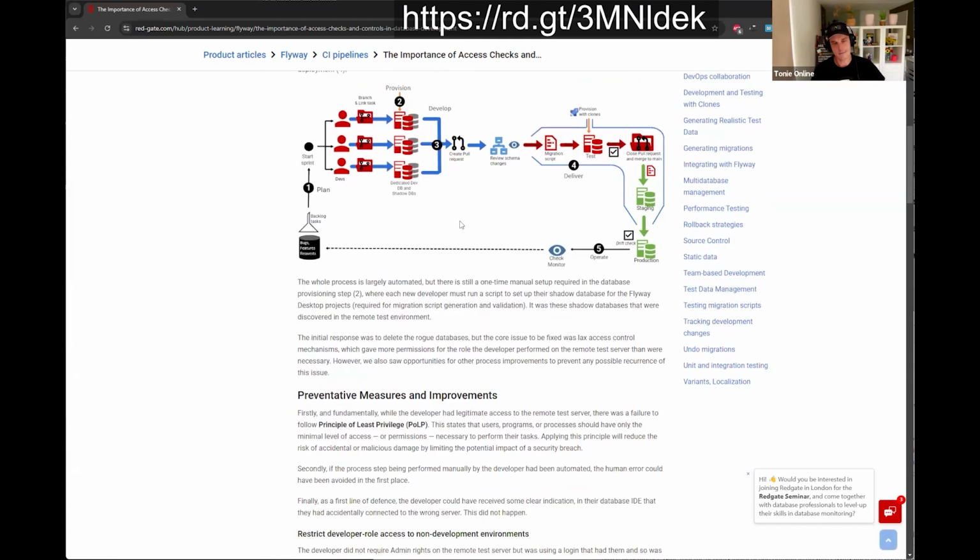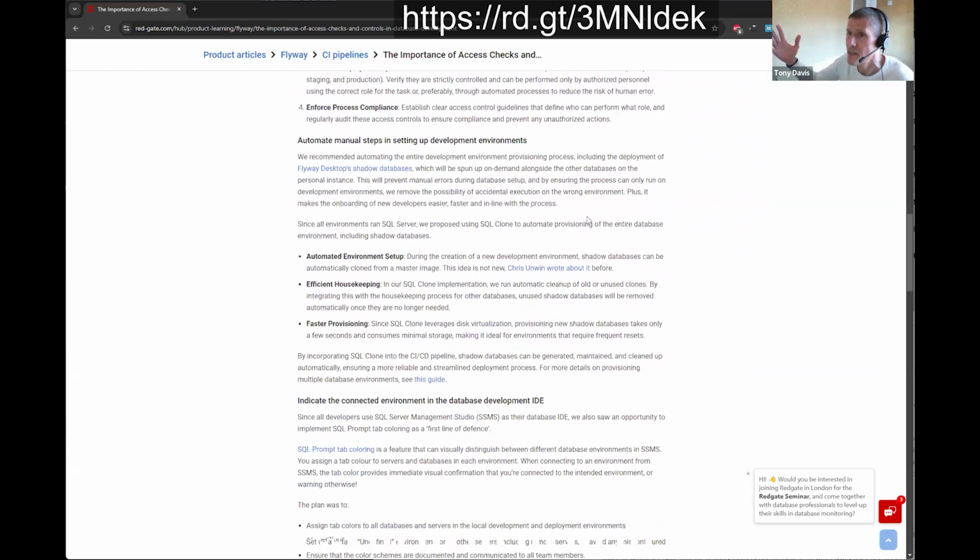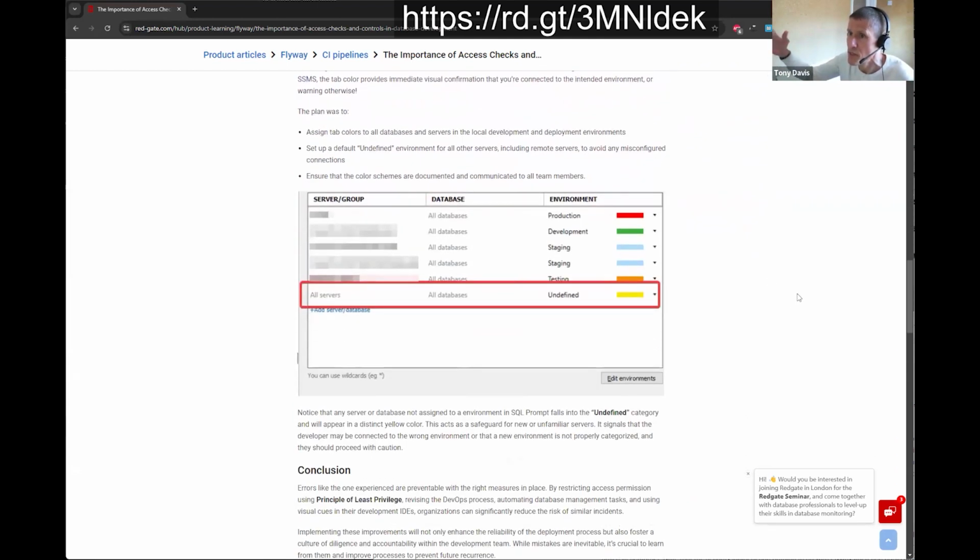Yeah. And then the final layer on top of that, as a first line of defense, let's have some indication when you're writing code, in this example in SQL Server Management Studio, that perhaps you're not on the right environment. Beware. Yeah, and this is a screenshot of my personal configuration. I added this after this happened. This didn't happen to me personally, or maybe it did. No, but exactly right.